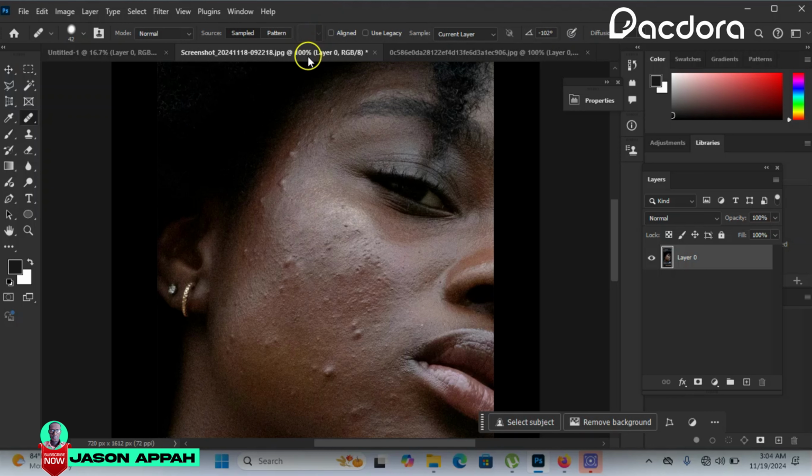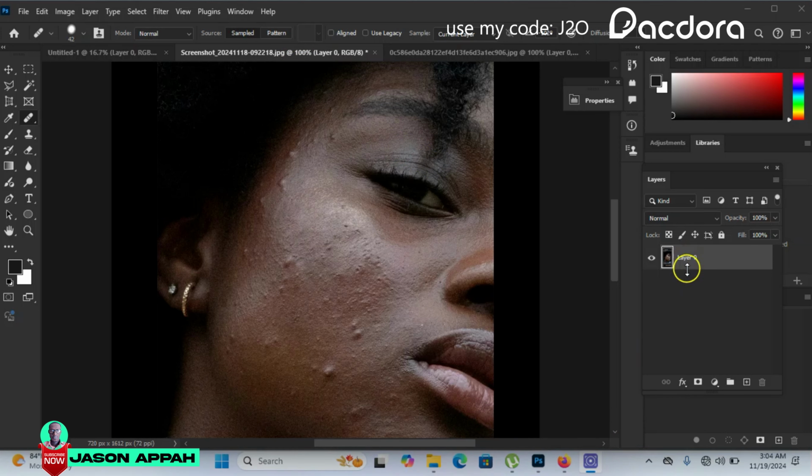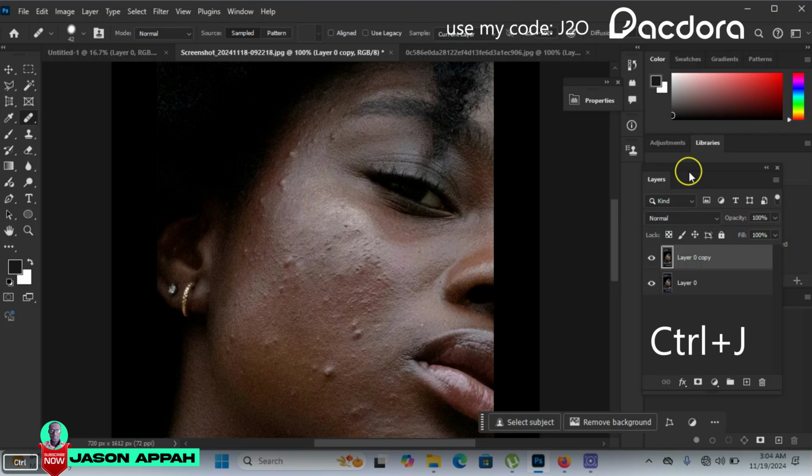Now let's start to work. So first of all, what we have to do is to duplicate the layer. Ctrl J on the keyboard to duplicate. You can as well click and drag inside the new layer to also duplicate. Now after doing that, let's start to fix the imperfections on the face.